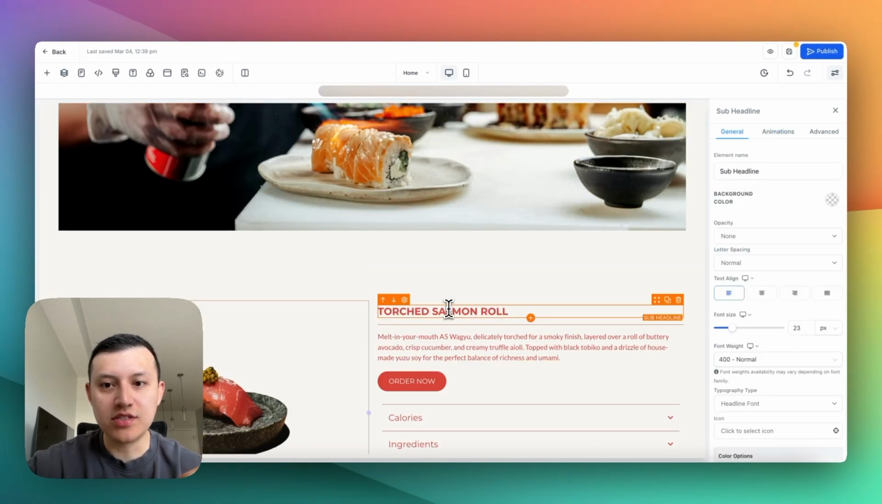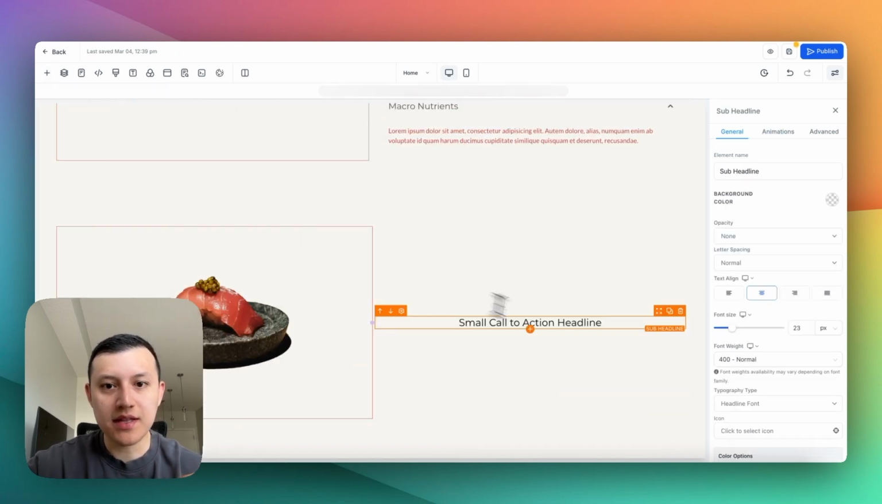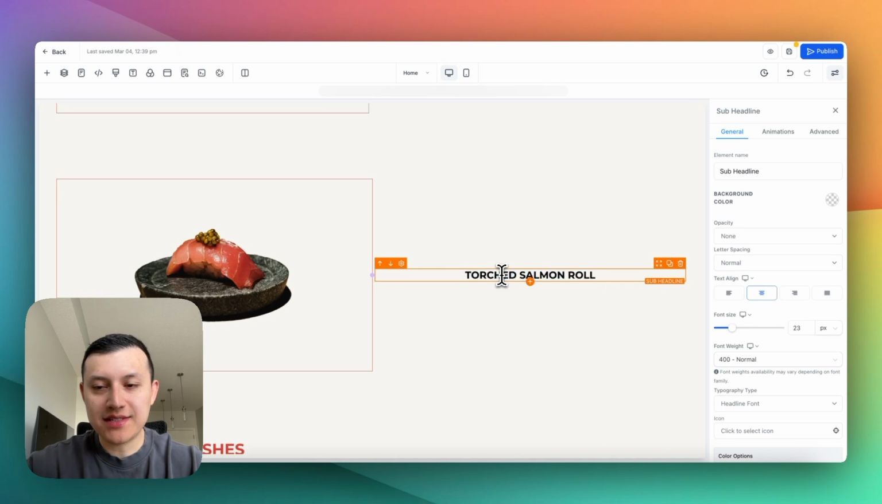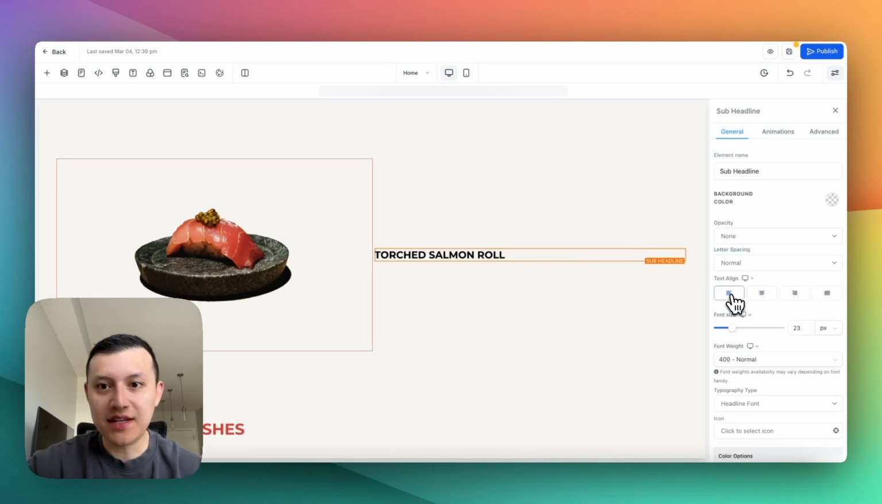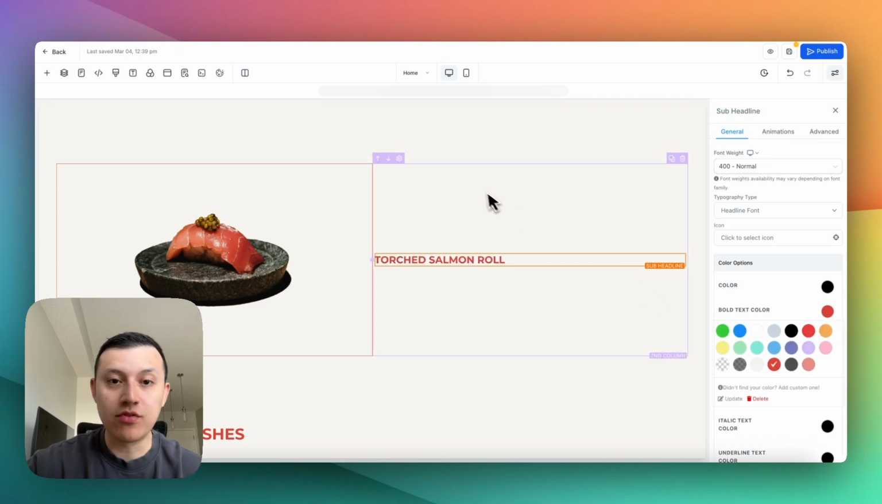So this right here is just a sub headline. So what we're going to do is add a new element. This is going to be a sub headline, and we're going to do this as a bolded text, and I'm going to align this to the left side, and I'm going to change the color as well. So this is going to be bold, and it's going to be that red that we're using.